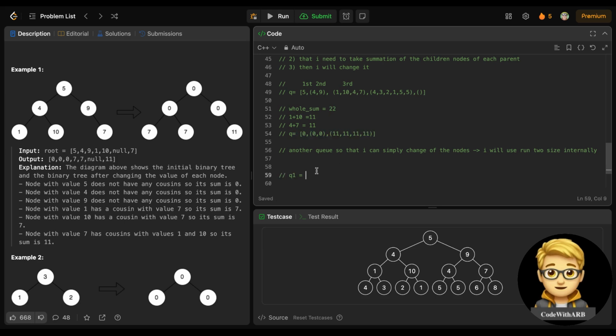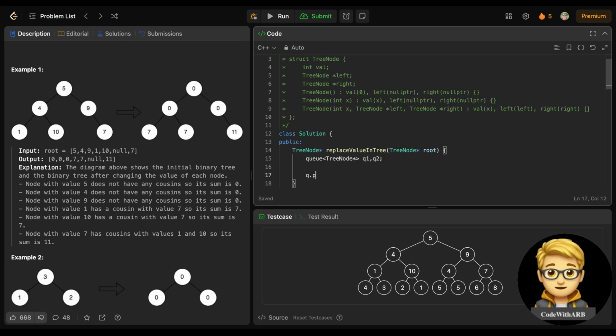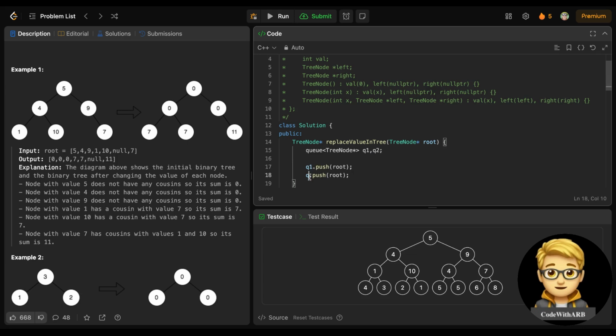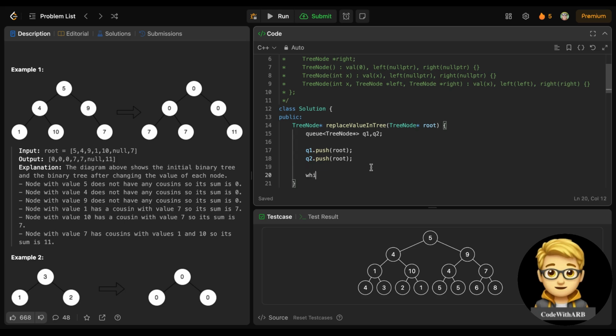So let's implement it, and you will understand better. Let's take this queue data structure, and this will be the root, a tree node, and this is the queue. We need to take two queues, so this is q1 and this is q2. Now we will push the root into both of them, because we are taking two queues to implement this. Now we will iterate in q1 just like simple level order traversal.